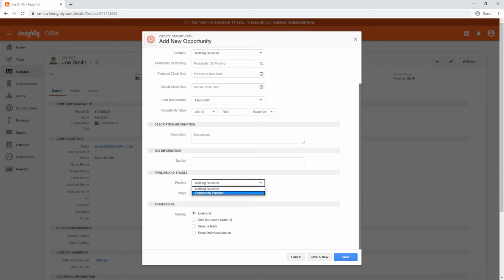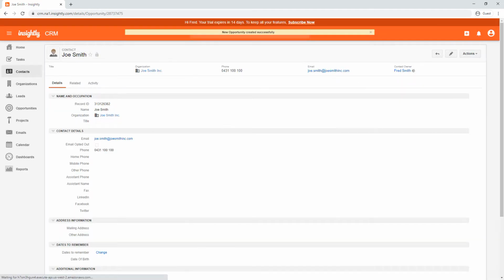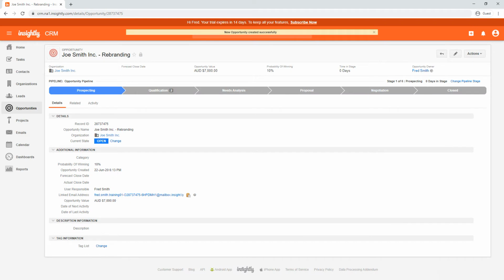So we tick an opportunity pipeline, and he might be in the prospecting or qualification pipeline as well. I'll put him in prospecting just for now, and we click on save. And what that's done, it's created a new sales opportunity in the system. So far we've created a contact, we've created an organization, and now we've got this sales opportunity as well.